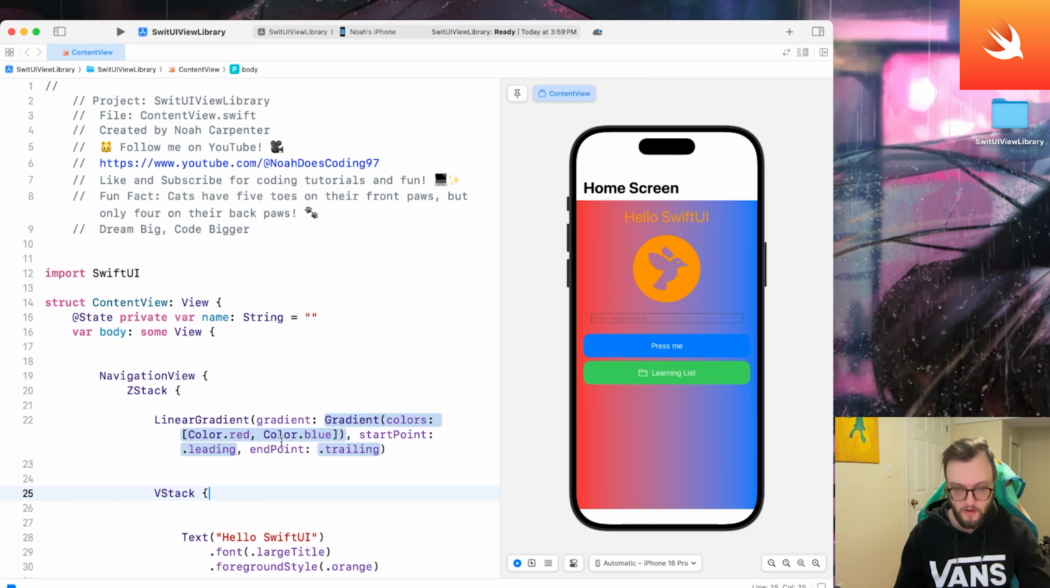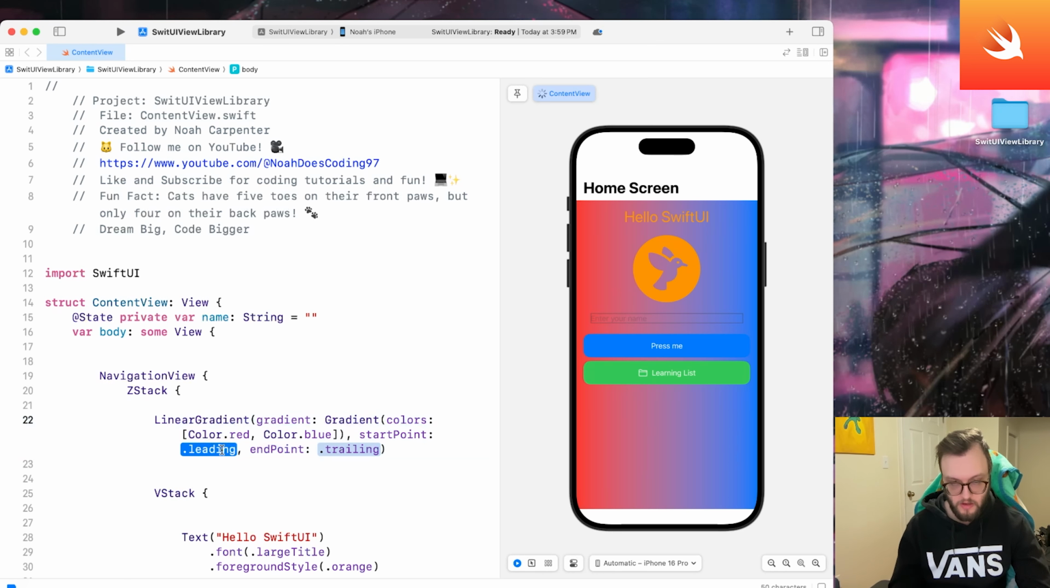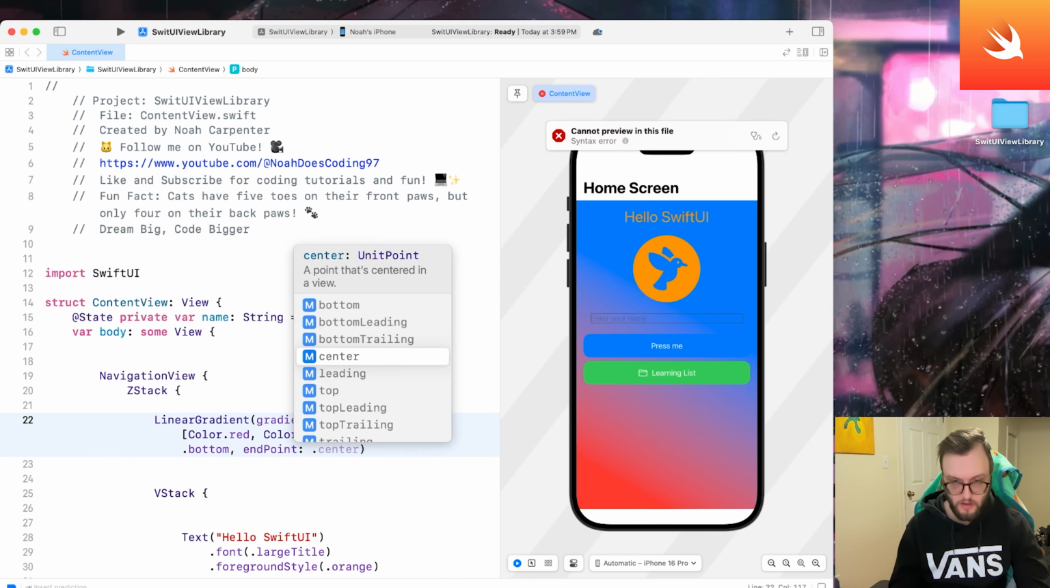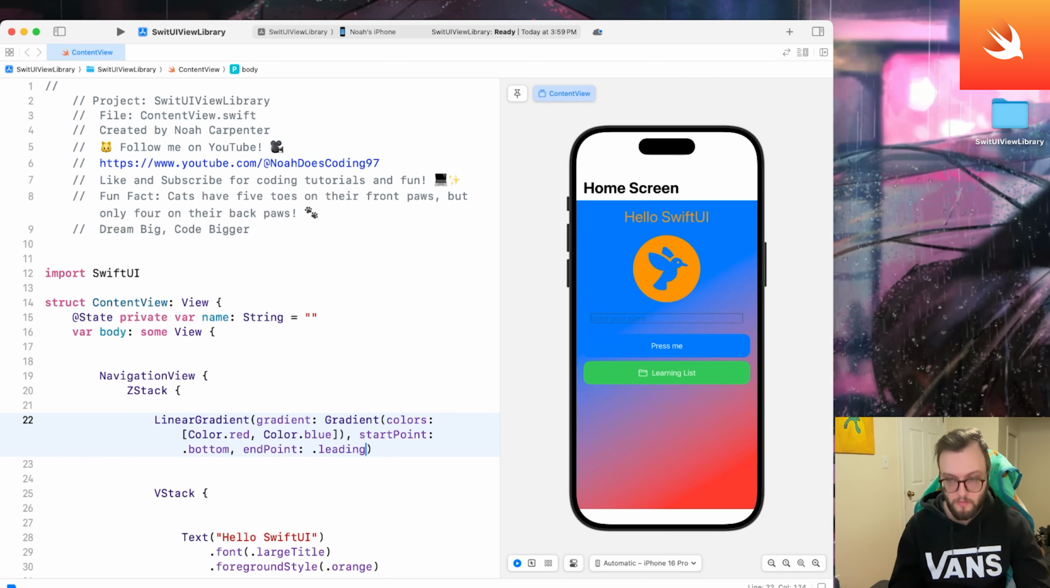So sometimes you'll just want to actually play around with these different elements by dragging and dropping them and seeing what's really going on. So in the case of the colors, maybe I'll just keep the red and blue, and I'll keep the leading and trailing, but you can play around with these, right? If you wanted to change the dot notation for this one, maybe this one's bottom, and then this one's perhaps leading, right? You can make your own custom gradients, which is pretty cool.